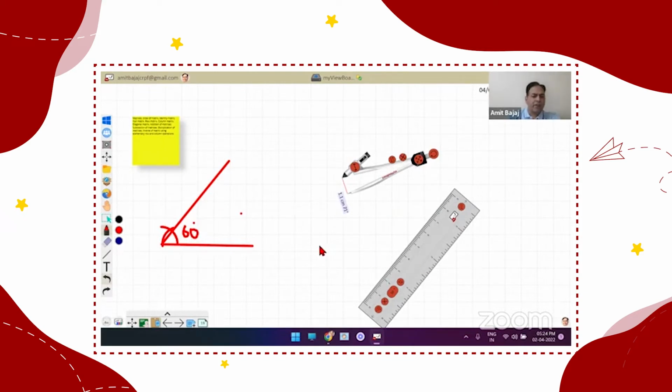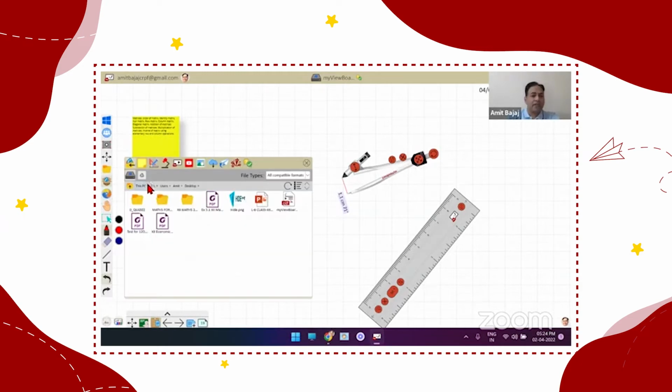So there are a lot of applications, of course, of the tools which are available, and it all depends on the specific teacher, your own creativity. So this is one of the possible examples which I have demonstrated, but you can always talk about maybe drawing some other different angles, perpendicular bisector, construction of parallel lines, and a lot of topics can be taught using these geometrical instruments.